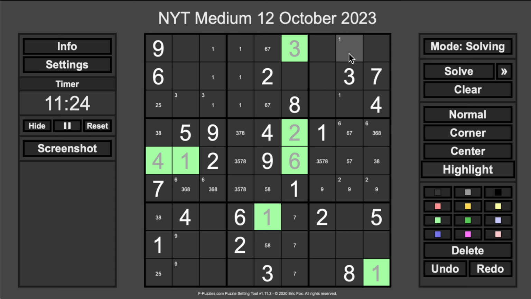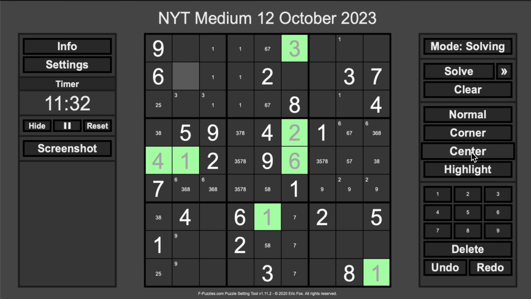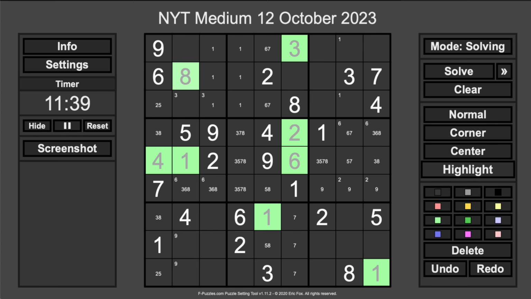Okay, so in row 2, I've got 2, 3, 6, and 7. I need 1, 4, 5, 8, 9. Well, this sees 1, 4, 5, and 9. It must be 8. That in turn will force an 8 in one of those two. So these are now down to 1, 4, 5, and 9.